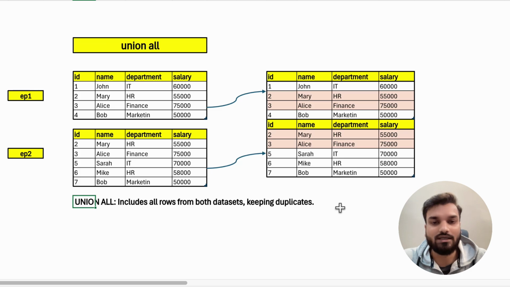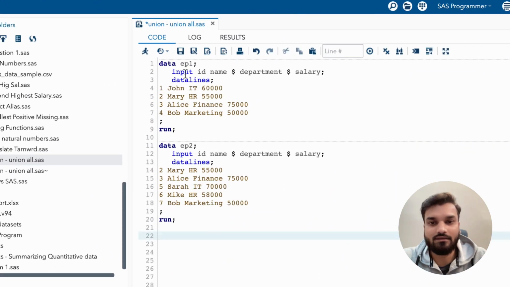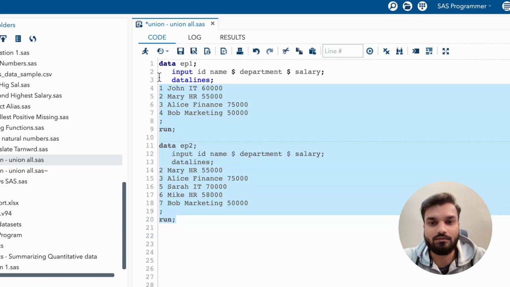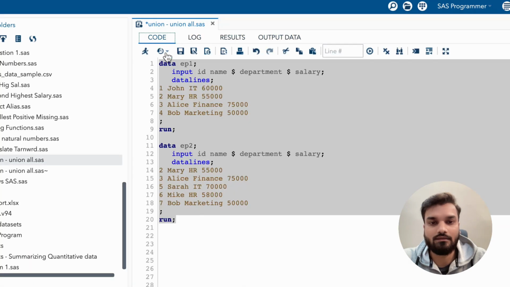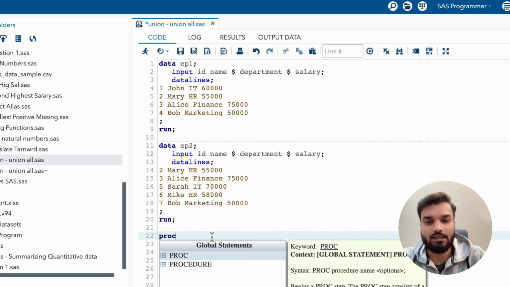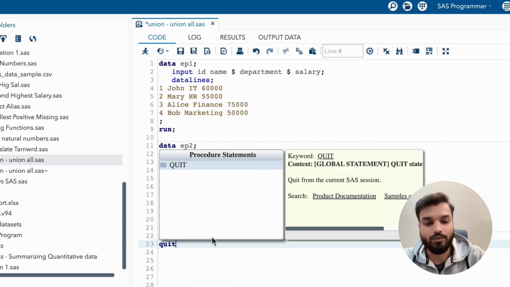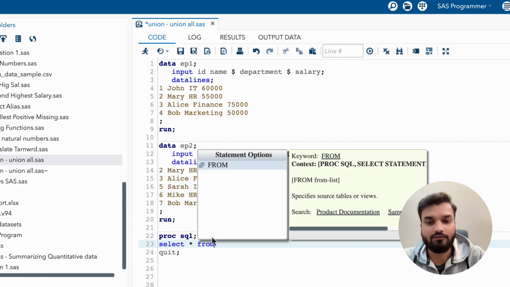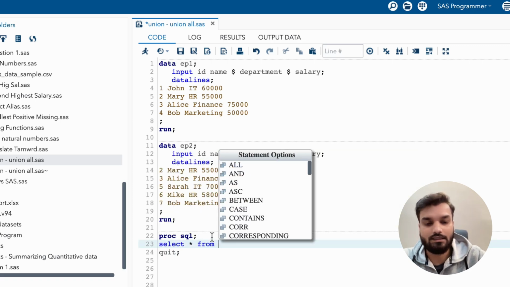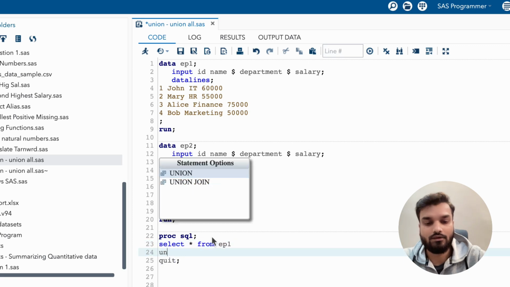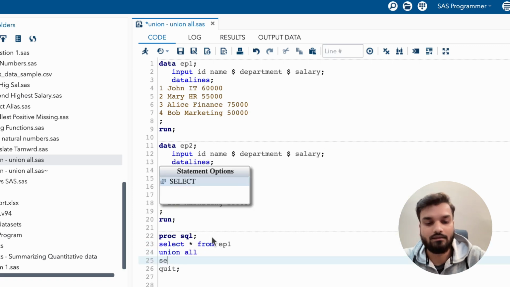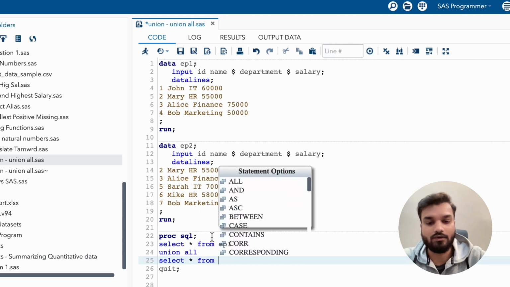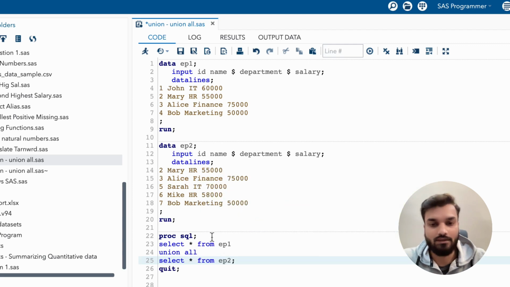So now let's try to understand union all in our SAS Studio. Again, we have two tables EP1 and EP2. Now proc SQL quit, select star from EP1 union all select star from EP2. Now let's run this.